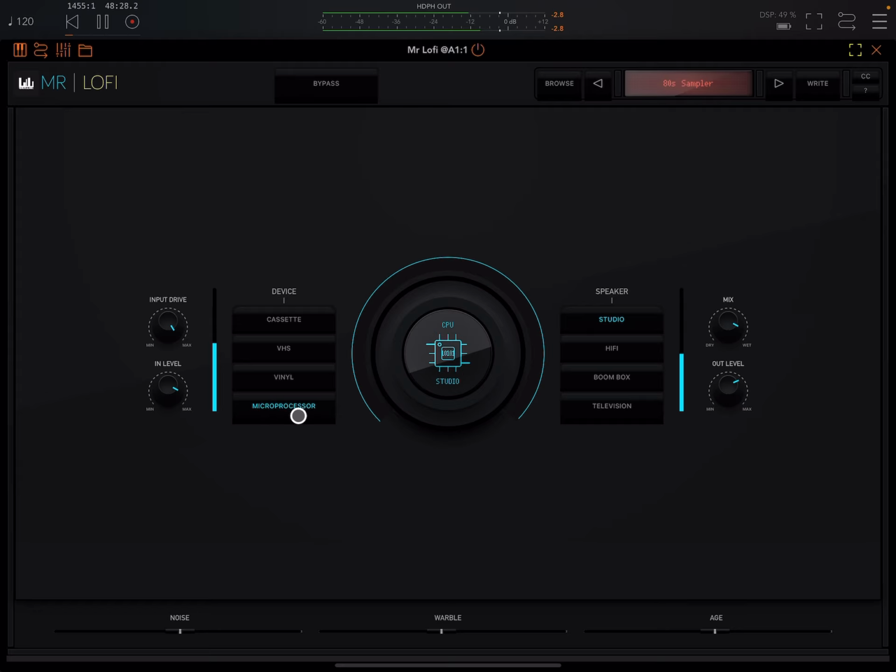The microprocessor. I do wish these sliders responded better. You know, if an app's going to be designed to dial things in quickly, you don't want to be fiddling around trying to drag a slider.